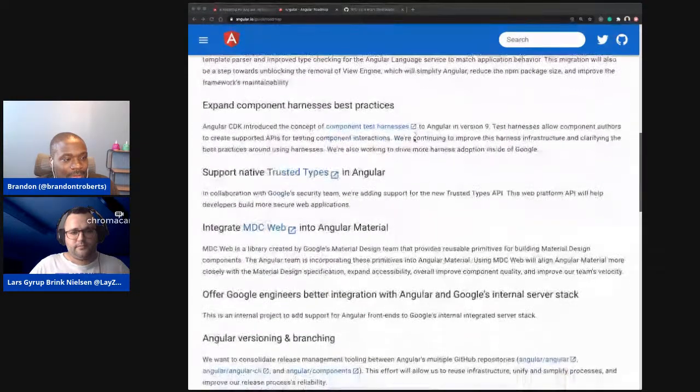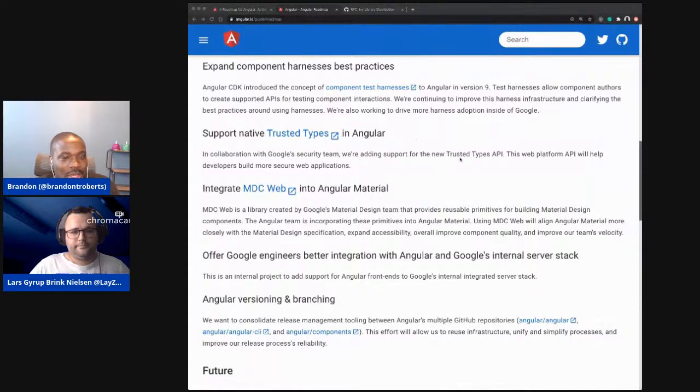What is the next one? The next one is expand component harnesses best practices. I think they talked about this at NGConf, about component harnesses in the CDK to make interacting with Angular components or testing Angular components less prone to breakage when they change things internally. So I wrote an article covering just getting started with writing your own harnesses and using the ones provided by Angular Material and also Angular CDK.